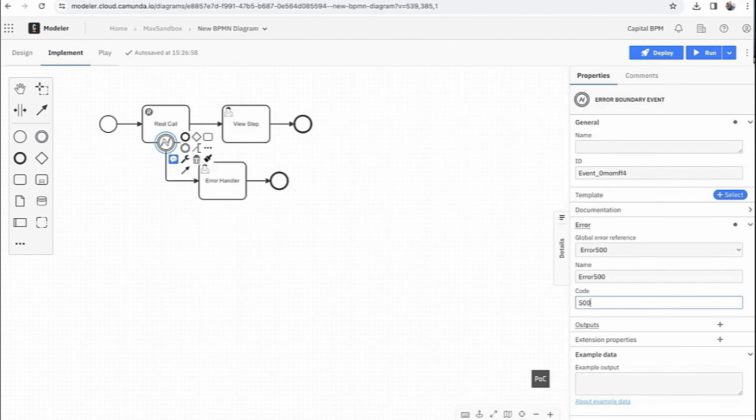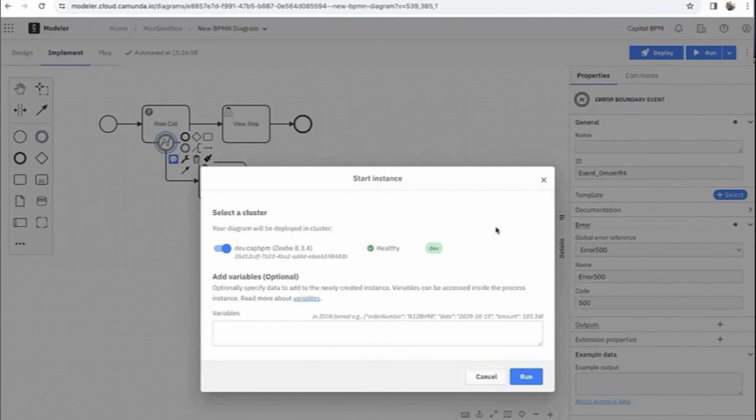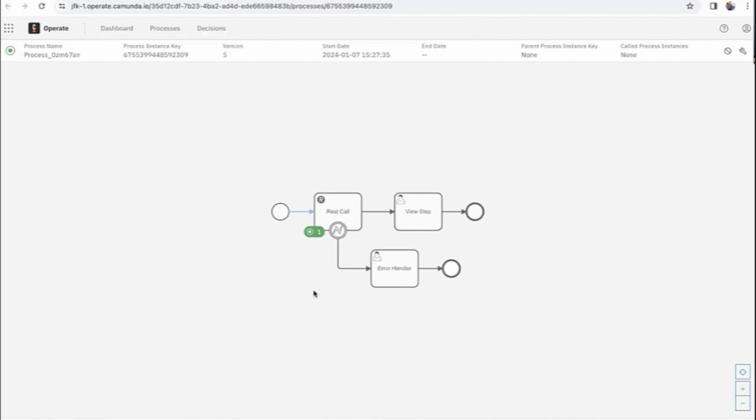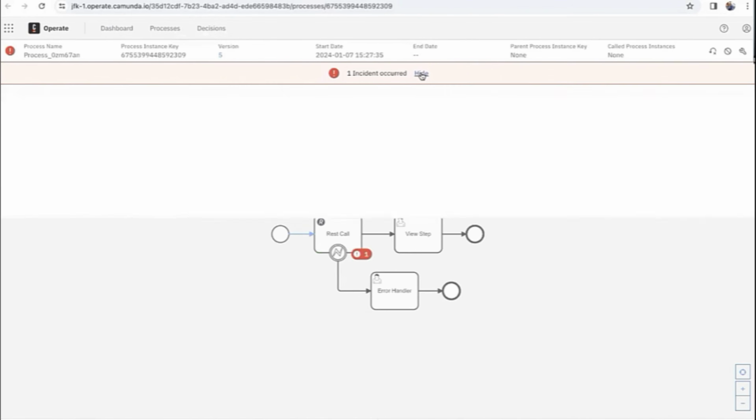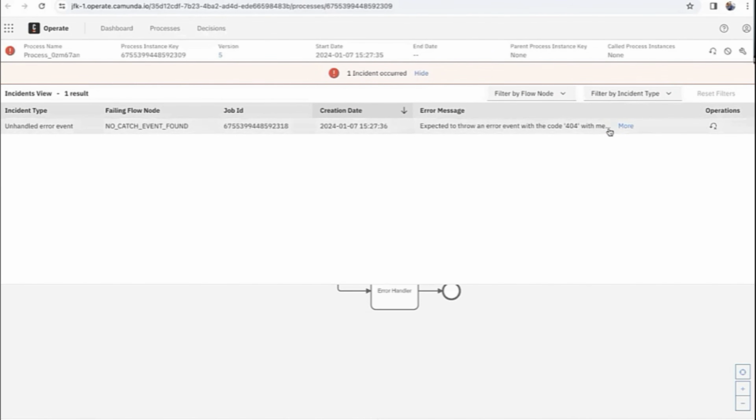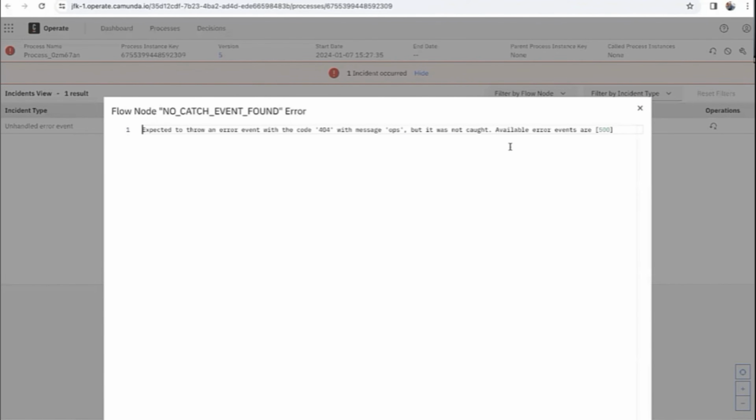What I'm trying to highlight here is that you can be globally catching of the errors that happen, or you can be specific. You've got to decide what direction you want to go. I strongly recommend that you're specific. So we deploy it, we run it, and it's pausing here because it's retrying, and here we go. If we look at it, it says exactly what we expected. Hey, I expected you to throw an error with the error code 404, but it was not caught. What I did see was a 500 though.